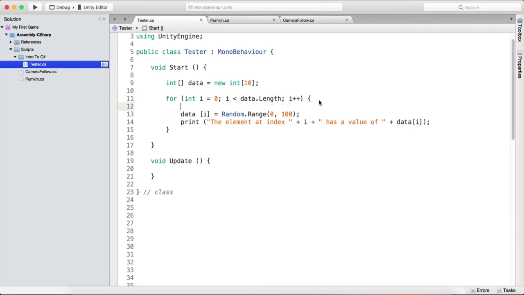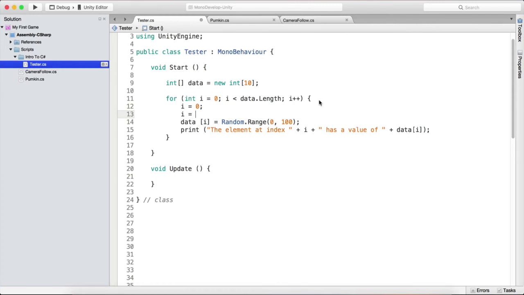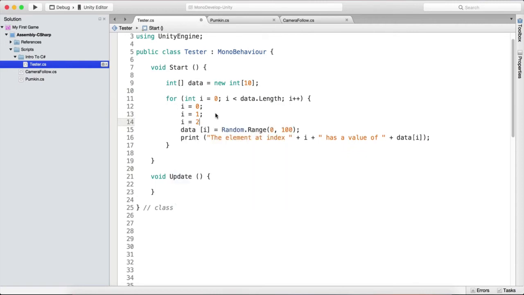So in the first iteration, I is going to be equal to 0, which means that we're going to access the element that's at the first index. In the second iteration, I is going to be equal to 1. Why? Well, because we are using this plus plus. I plus plus means I is equal to I plus 1, so adding 1 to I. So in the next iteration, I is equal to 1, which means we are going to access the second element. Next iteration, I is equal to 2.